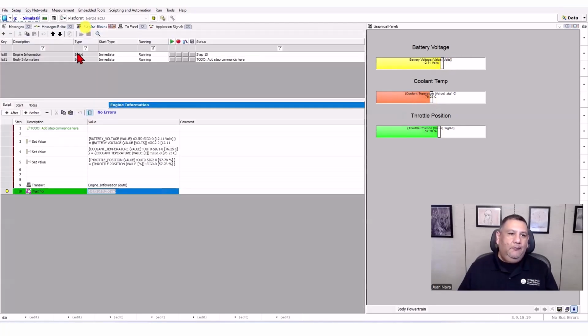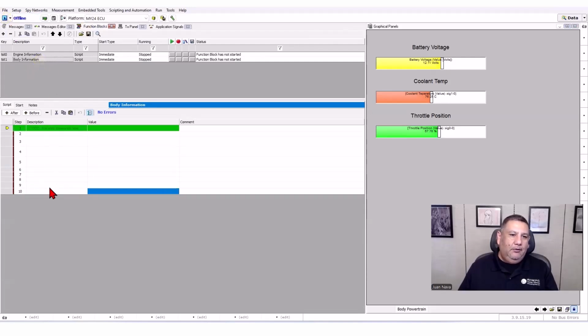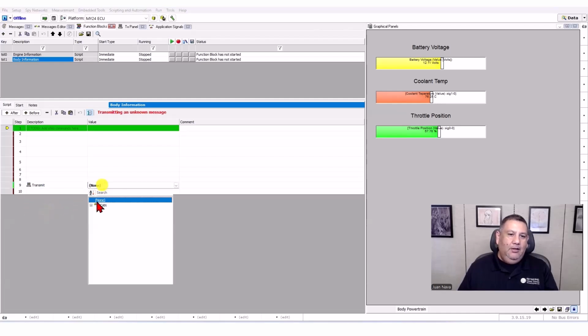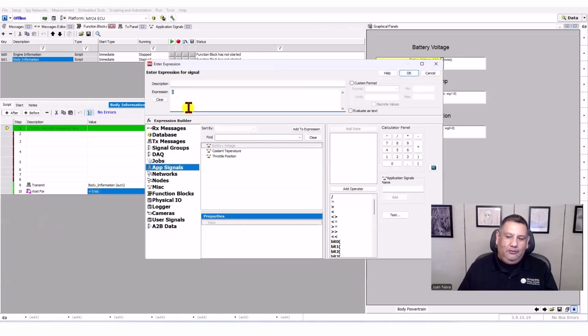So now I'm going to do the same thing now for the body. So I'm going to stop vehicle spine, and I'm going to do this very similar thing. I'm going to do a transmit. I'm going to click on T, so it gets me there a little bit faster. And this time we're going to click on the body message. So I can transmit that, and I'm also going to do a wait for timer again. And this one I'm going to do also 250.